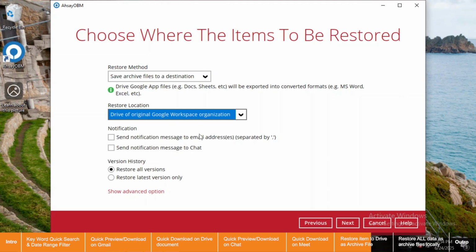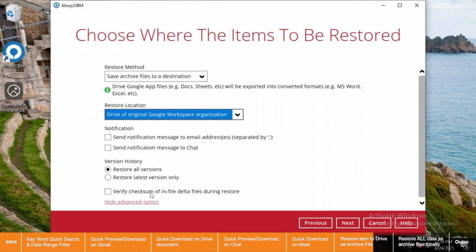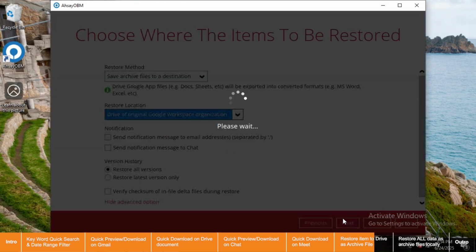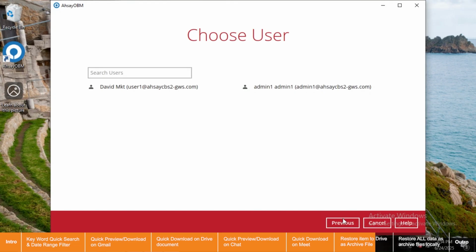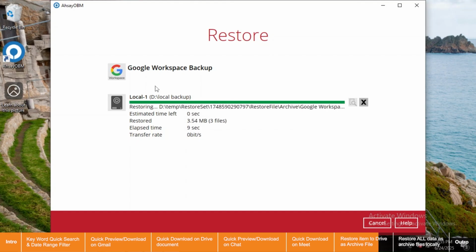For this, let's keep both options disabled. Click Show Advanced option, then configure the settings as desired. Then, click Next. Select a user under your Google Workspace organization where to restore your data to. For this, let's select the original user. The restore process will begin.